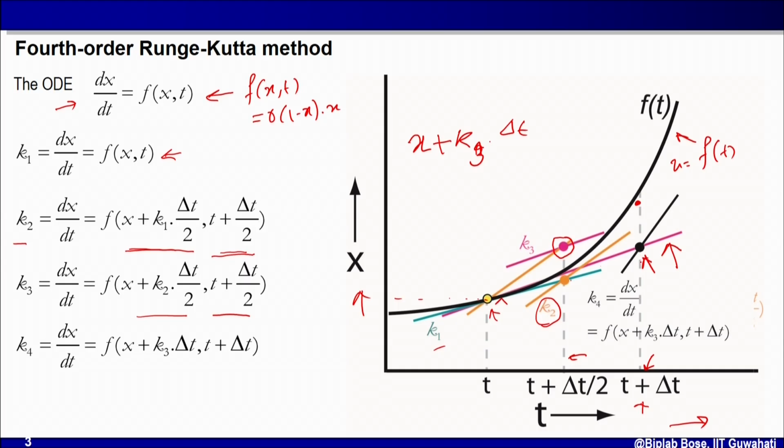Now at this black point, I draw a black line having a slope dx/dt. So the slope of that line will be k4, which is equal to dx/dt at that point. At that point, dx/dt will be function of x plus k3 delta t and t plus delta t. So the coordinates here are t plus delta t for time and x plus k3 delta t for x. So I can calculate the slope at that point. So what I have now are four slopes: the original k1, k2, k3 and k4.